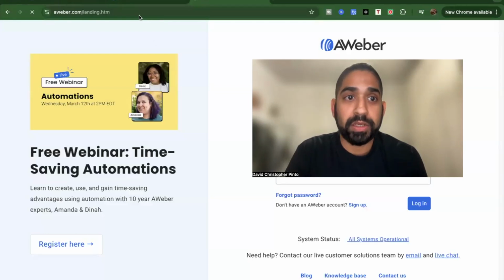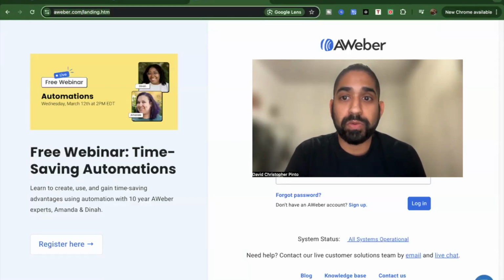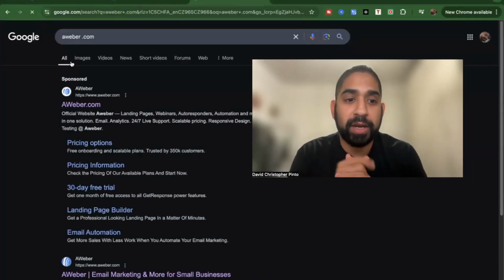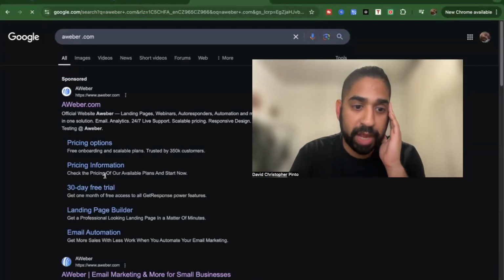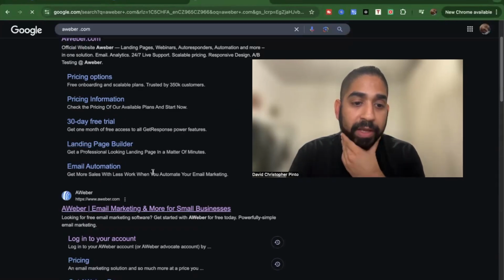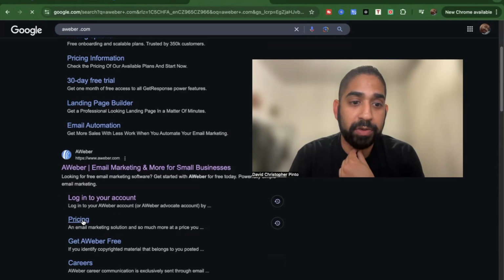I want to actually show you guys, not the login. Why is it going to the login? I don't want to go to the login. I want to go to the main Aweber page. And I want you guys to understand it, because once you get an understanding of what exactly it is, then it's easier for you to figure it out. So we'll go to pricing.